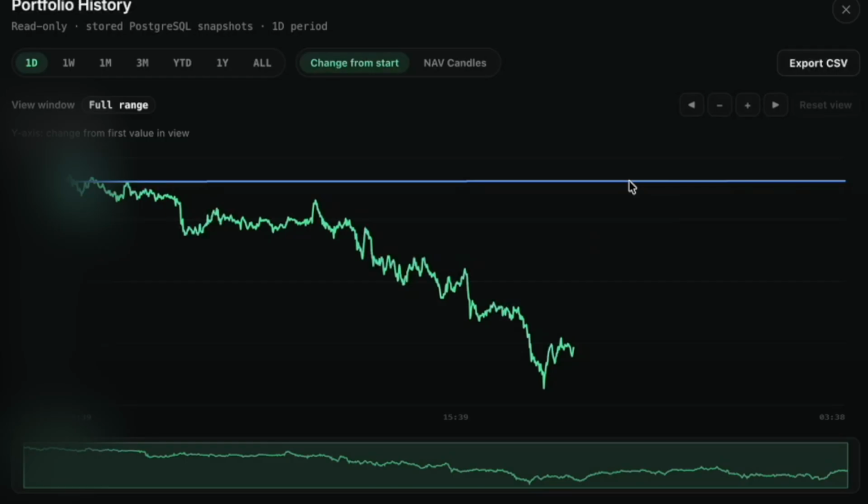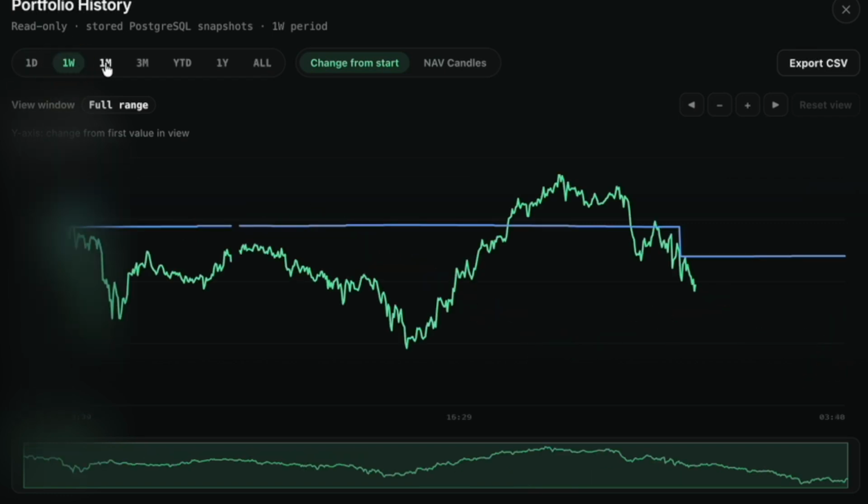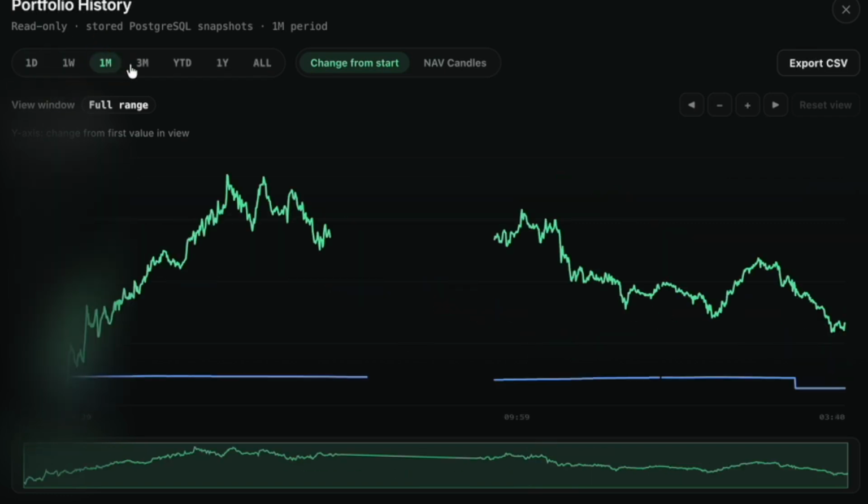The second example is the portfolio history view. This allows the user to investigate the historical data in more detail. The first option is Change from Start. This shows how the account has moved from the beginning of the selected period rather than only displaying the current value. The user can change between 1 day, 1 week, 1 month, and so on.